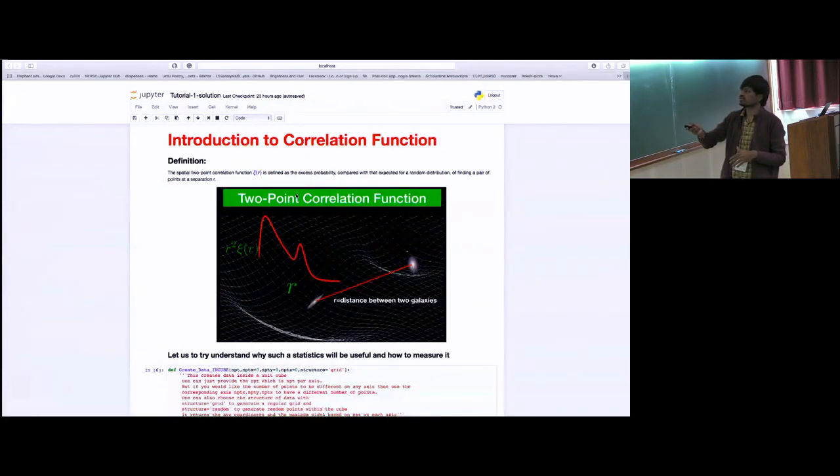So in this cartoon picture, I have a pair of galaxies. I can measure the distance between them, and I can do it for all of the galaxies in my sample and just count how many galaxies I have as a function of distance. This will give me the correlation function, which looks something like that. All right, so this is our target, which you should measure at the end of the day.